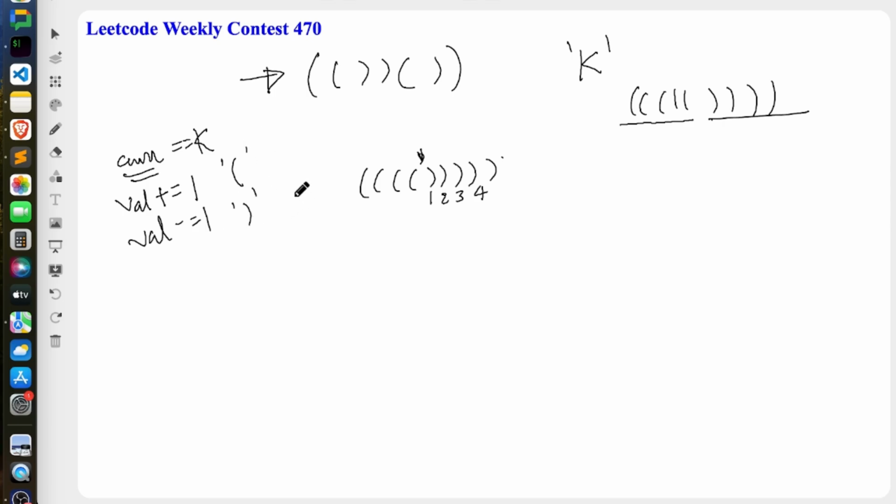The reason is, I know that for a k balanced substring, its total sum is going to be 0, right? Because there would be k open brackets and then k close brackets. So for k open brackets, plus 1, plus 1, plus 1, and so on. And for k close brackets, it would be minus 1, minus 1, minus 1. So the total sum is going to be 0.